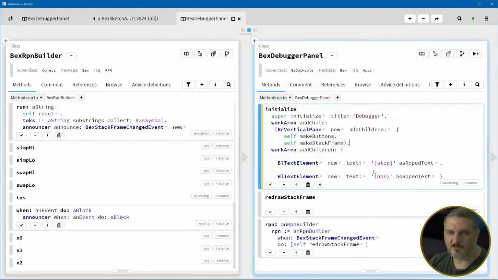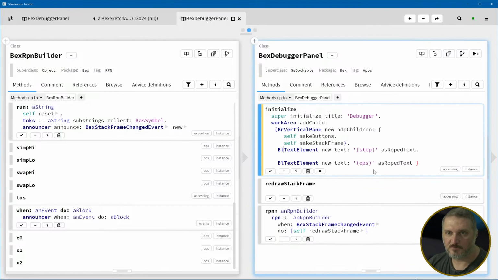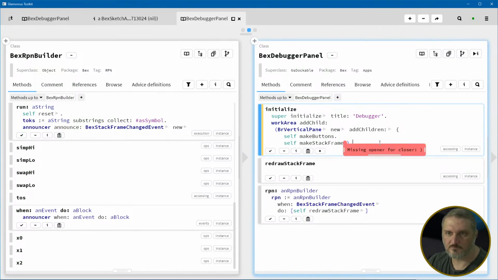Very difficult to understand all the things that are going on. Okay, so we don't need this anymore. This is going to be make buttons. This is going to be make stack frame. Missing opener for closer. We don't need add child. We need this here.